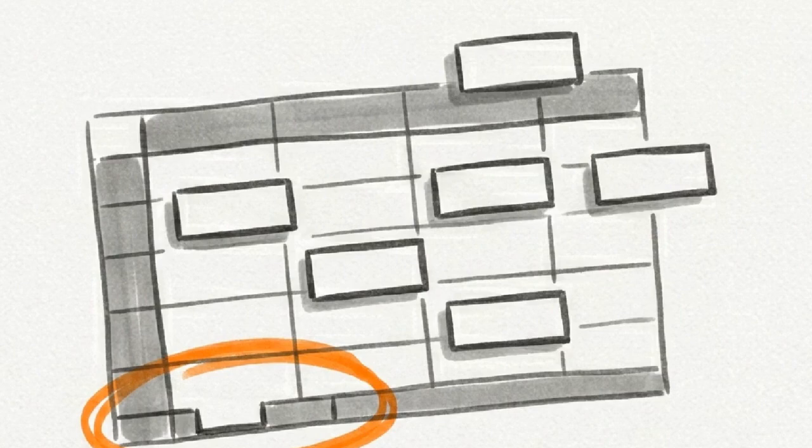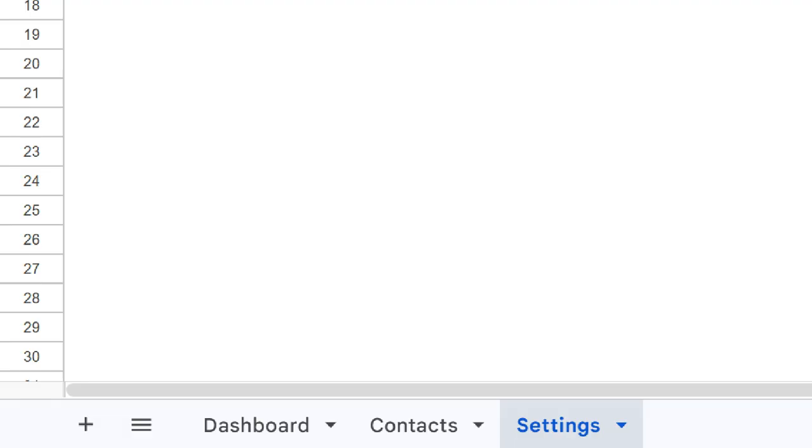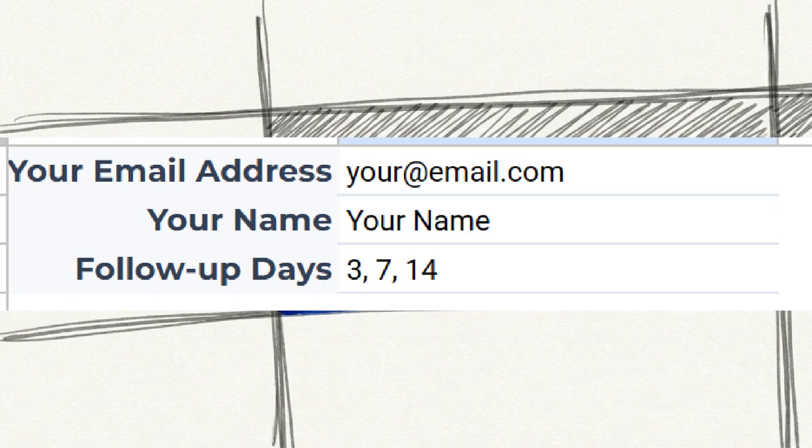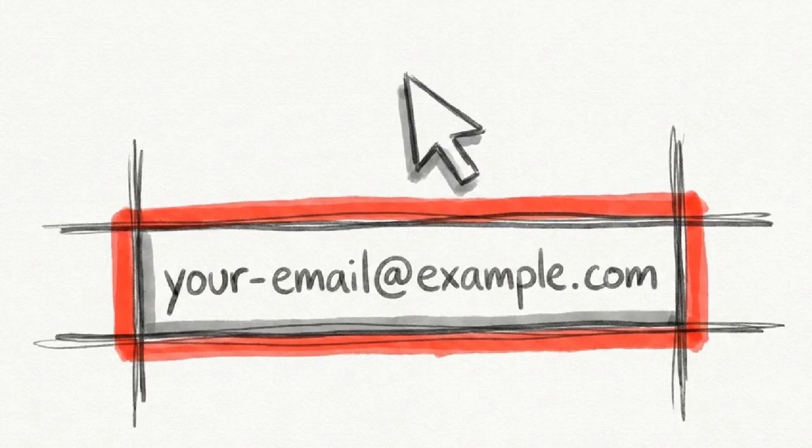Step 1 is configuring the destination. Look at the bottom left of your new Google Sheet to find the navigation tabs. Click the tab labeled Settings. In the box next to Your Email Address, delete the placeholder text and type in your actual email address. Make absolutely sure this is correct. If you leave the example email intact, your daily alerts will go to a non-existent inbox.